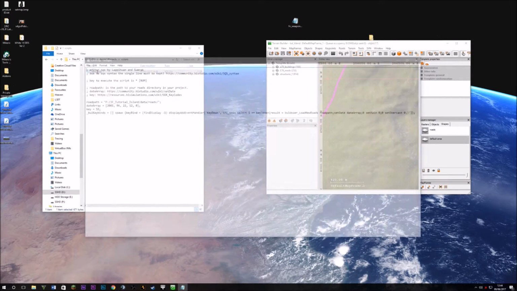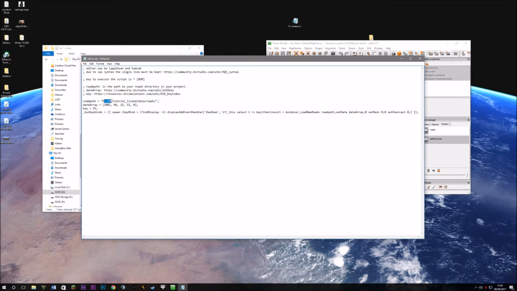Oh, also, make sure when you're in a script, you need to put the path to your shape file, so your roads. So it will automatically read your roads.shp. That's what it's designed to do. So you don't actually put roads.shp, just put the path to where it is.